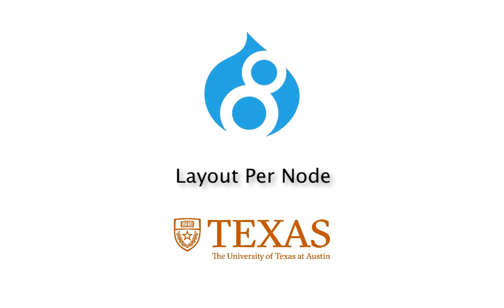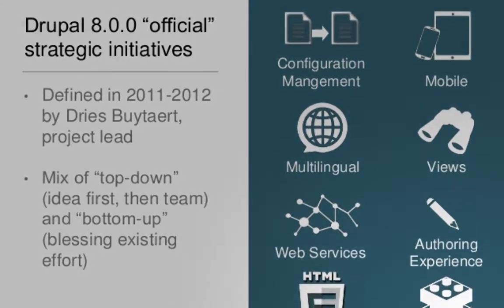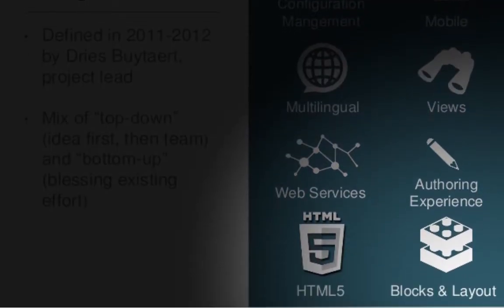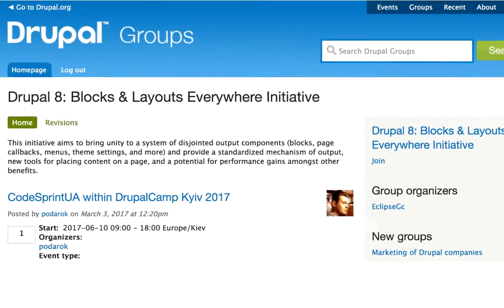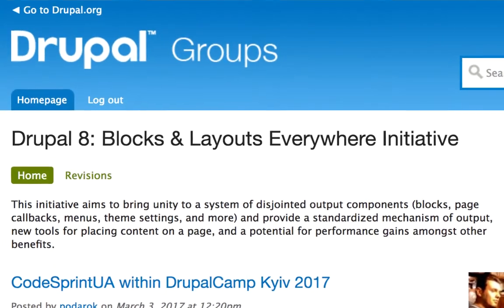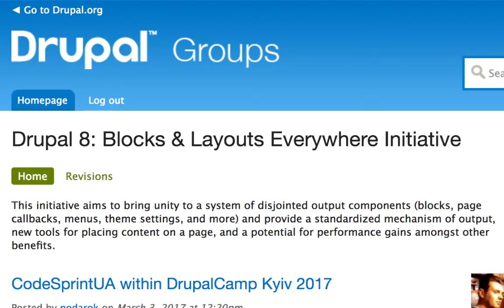Layout per Node, a project from developers at the University of Texas, sets out to solve one of the central goals of Drupal's Blocks and Layout initiative, namely, and I quote, "to bring unity to a system of disjointed output components," and emphasizing this part, "to provide a standardized mechanism of output and new tools for placing content on a page." Moreover, this project's goal is to be a content placement tool that is simple and intuitive.